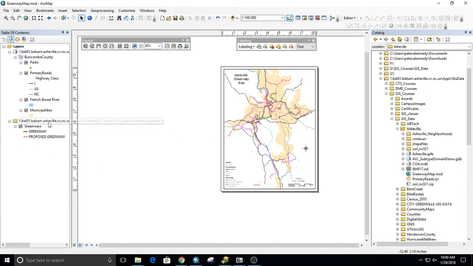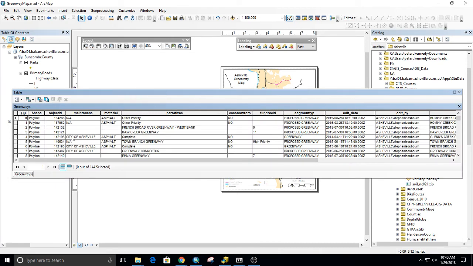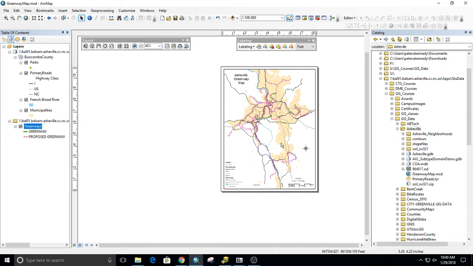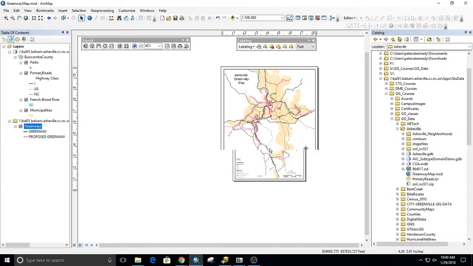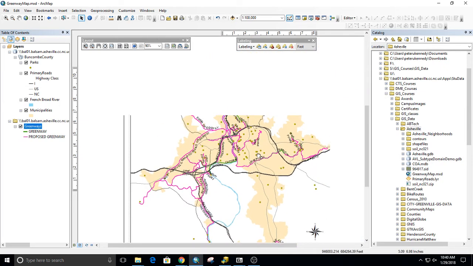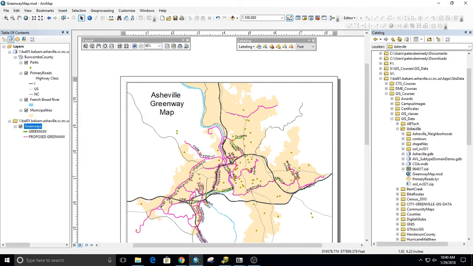I want to export a particular greenway out to its own layer. Let's just say that I wanted to create a layer of just the Hall Creek Greenway. That's the one I really want to, for some reason, create a layer of just that greenway, and it's not in this map.